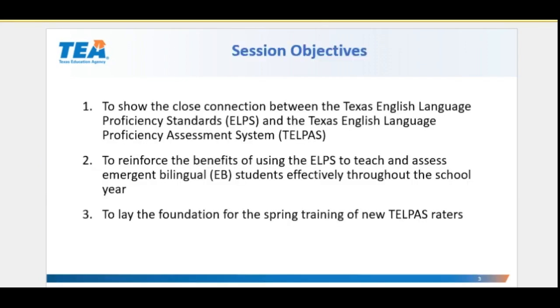Session objectives. Number 1, to show the close connection between the Texas English Language Proficiency Standards, ELPS, and the Texas English Language Proficiency Assessment System, TELPAS. Number 2, to reinforce the benefits of using the ELPS to teach and assess emergent bilingual EB students effectively throughout the school year. Number 3, to lay the foundation for the spring training of new TELPAS raters.